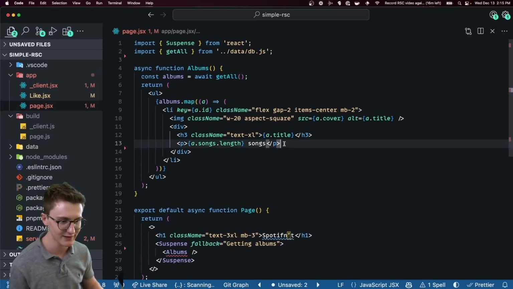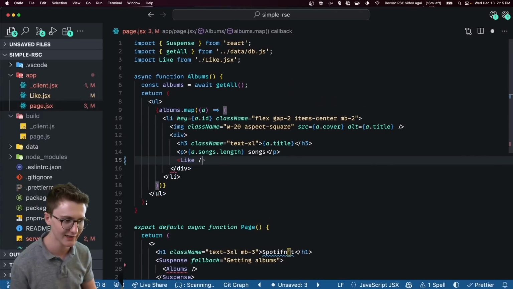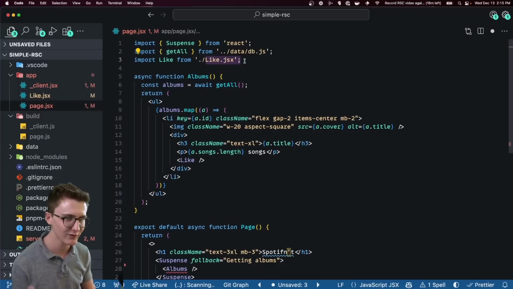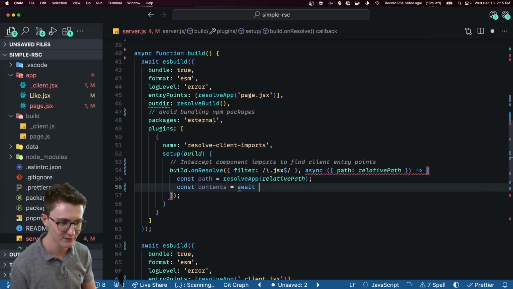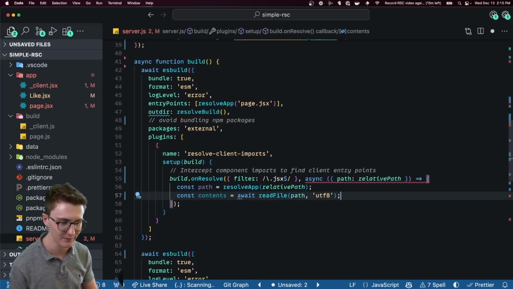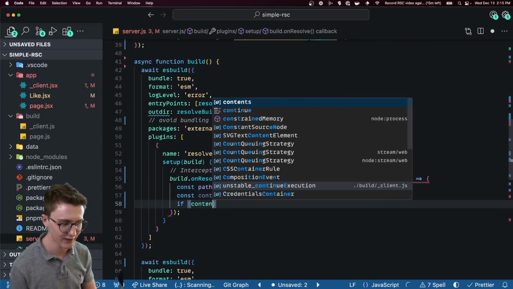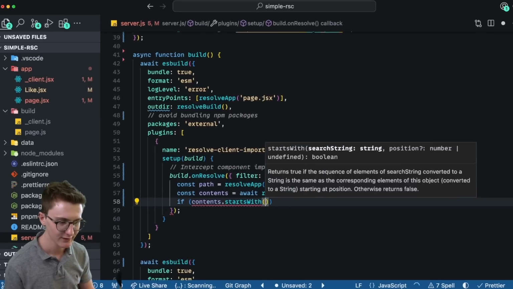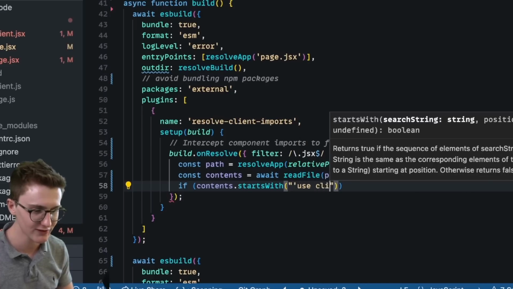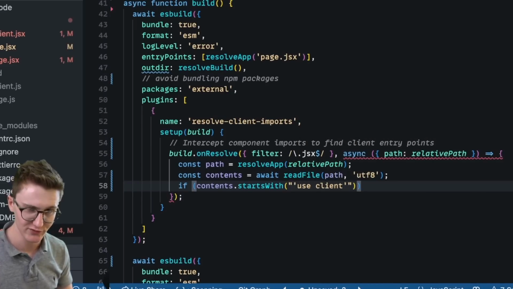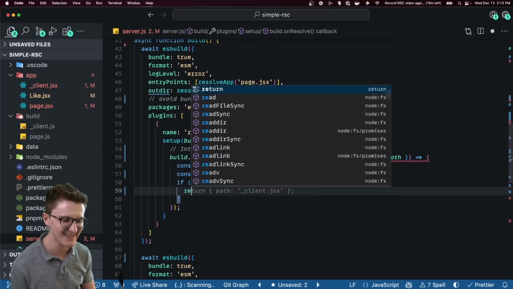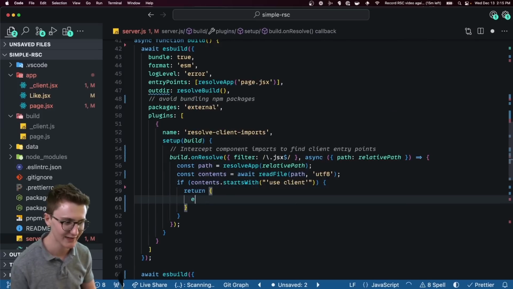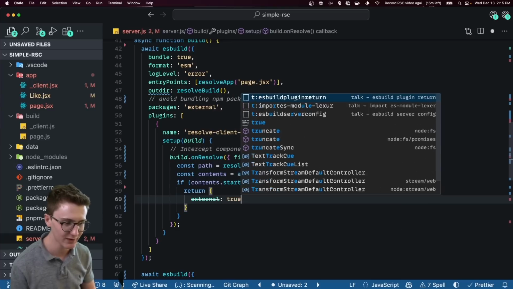For example, if we wanted to import the like button here, we would probably say like so, and we would say, whenever you find that .jsx file, go ahead and read the file contents. So contents, await read file from node promises. And if the file contents starts with 'use client', and we're using single quotes here, but make sure people who use double quotes are also supported in your production-ready app, go ahead and treat this as an external module. So we'll say, this is actually external. I don't want you to bundle it yourself.